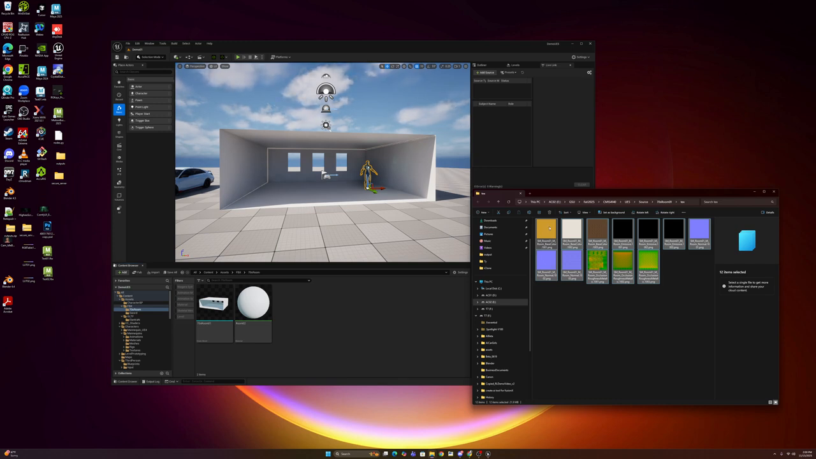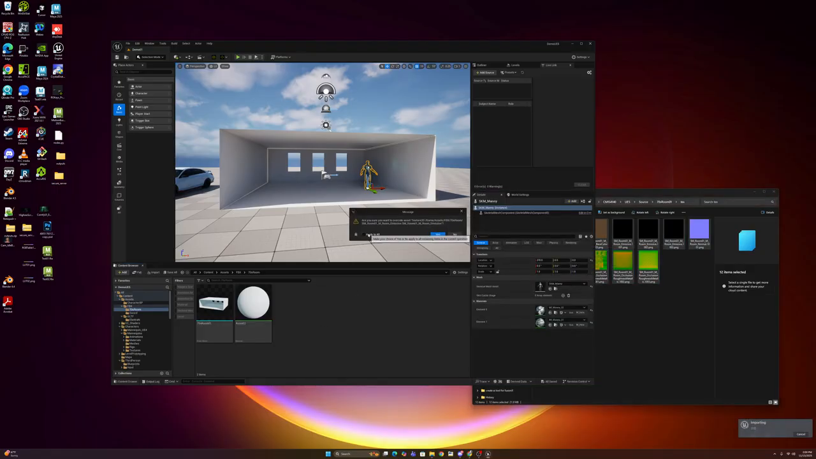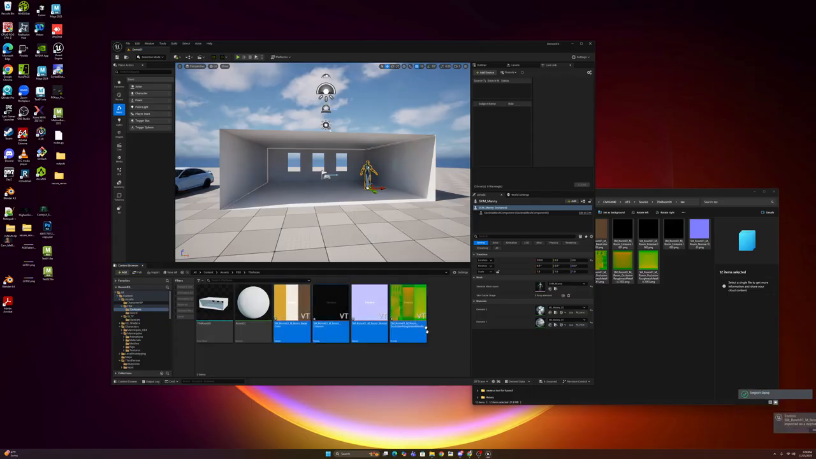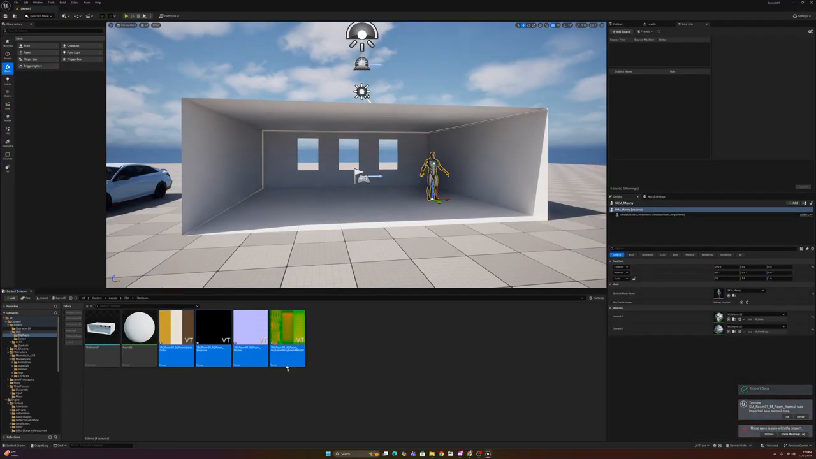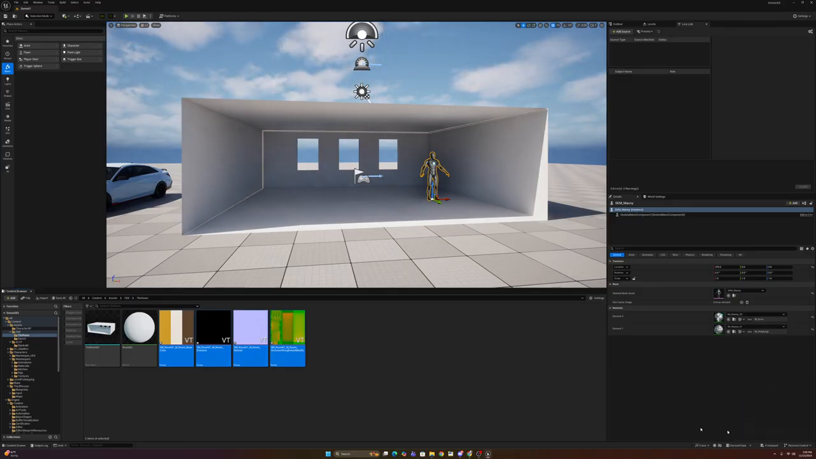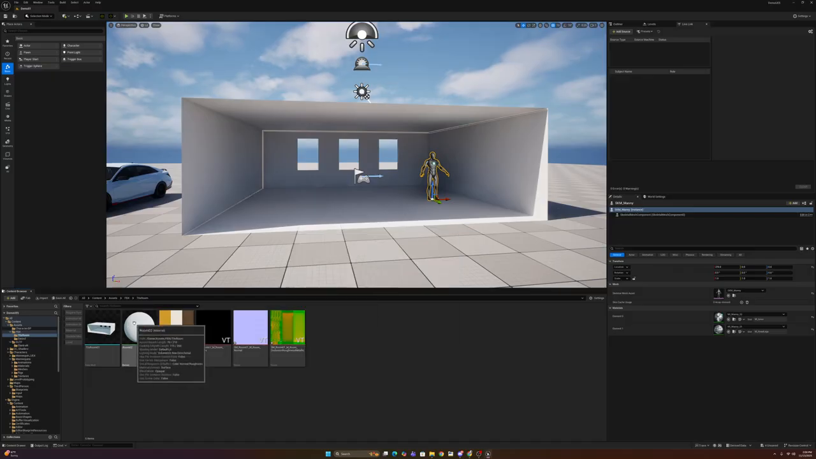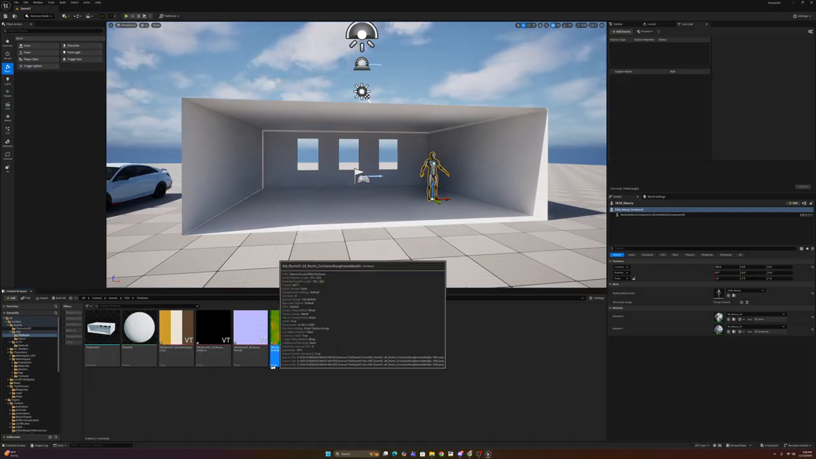And so what's going to happen now is I'm going to bring these in, and I'm just going to click yes, override, apply to all, yes. And so this is going to give me what we call packed maps. So instead of having to go in and plug up everything individually, we basically have the ability to just hook up each one of these to our material. But before we drag them into our material, we have to make one change.